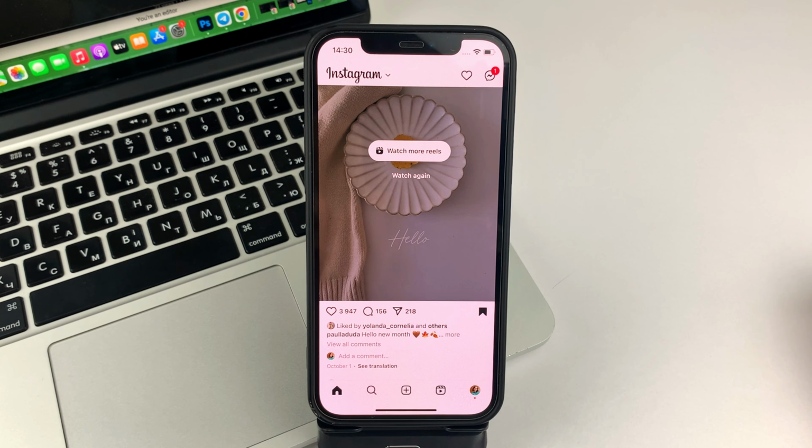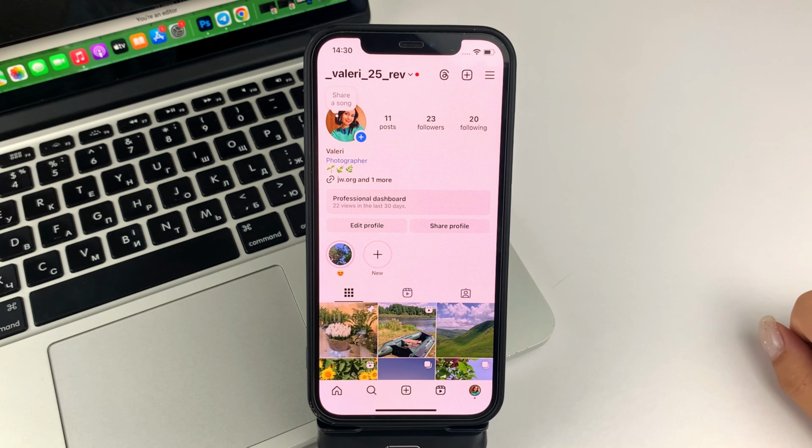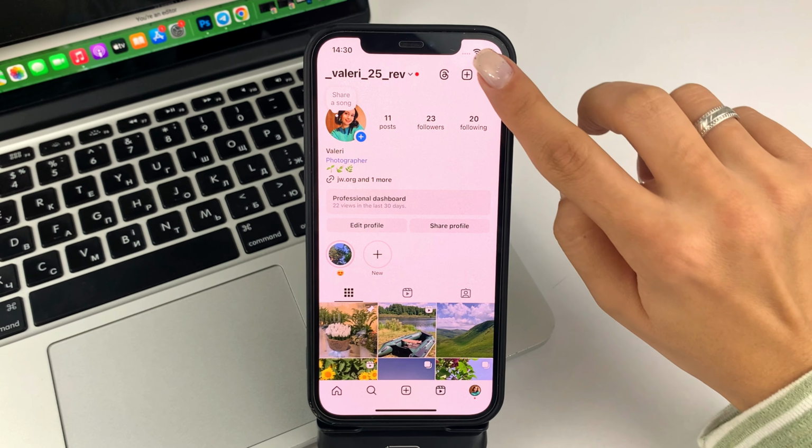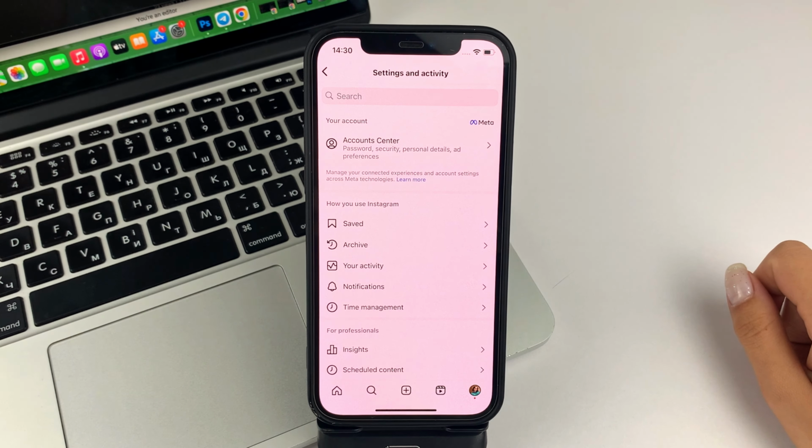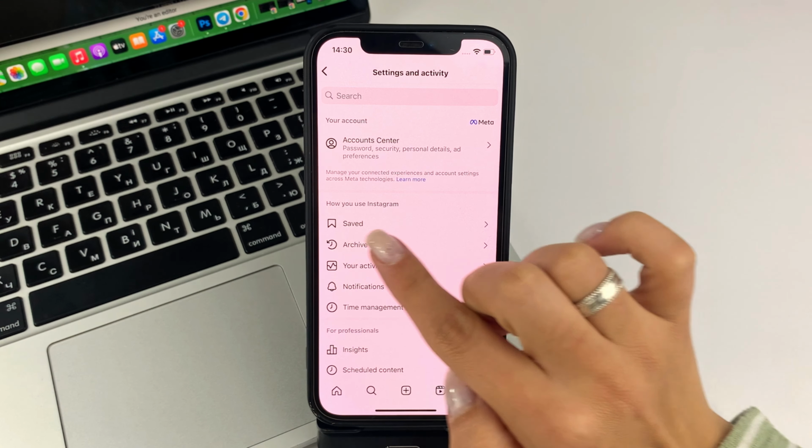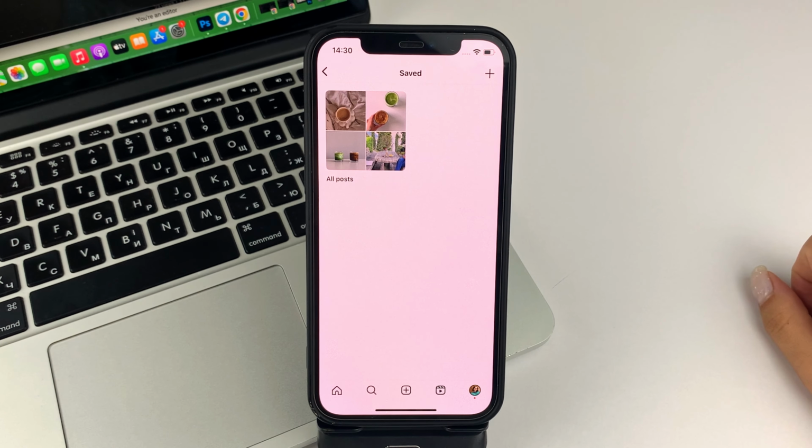It's very simple. To do this, you need to go to your page. Then, friends, on the top right, click on the three bars. After that, find the Saved section. Click on that. And here, friends, you will see all the posts that you have saved.